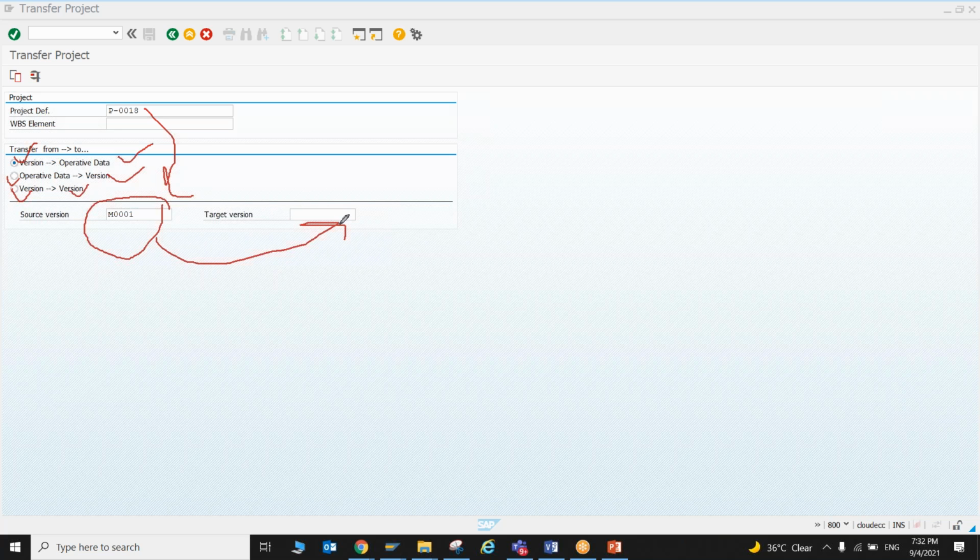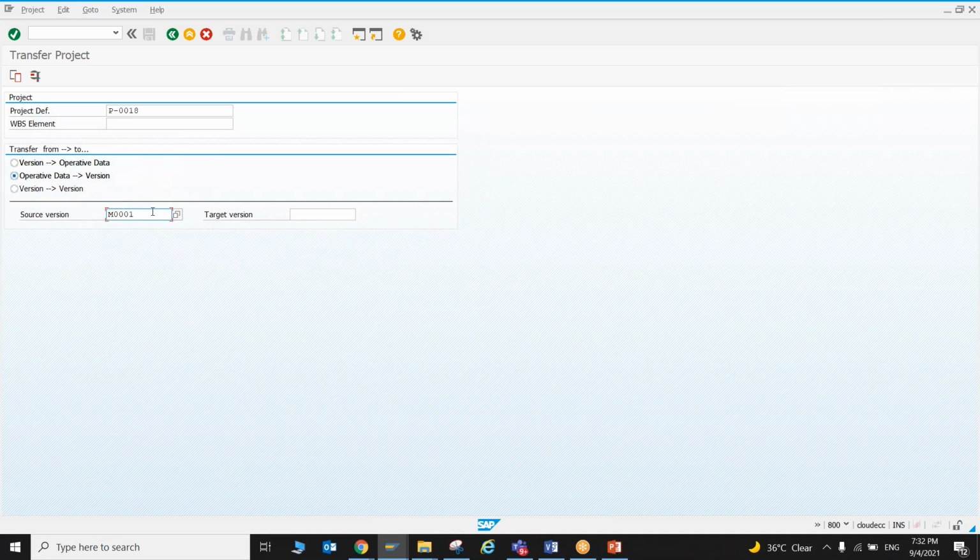Okay, so in operative, my target version will not be entered, because in operative we don't have any key. I'll show you here what it means. Let's say when I'm selecting operative data, in operative no need to enter any source, target we need to enter the key. But when I'm saying version to version, source and target, both the places we need to enter the key.